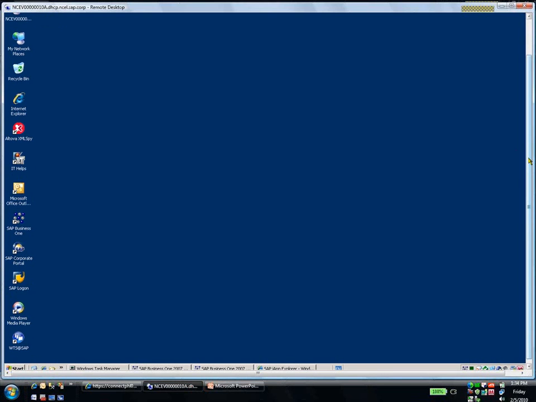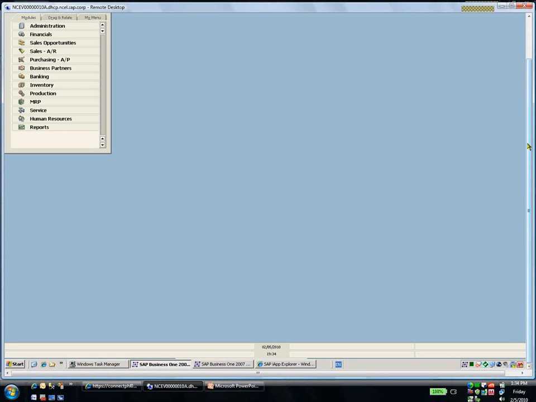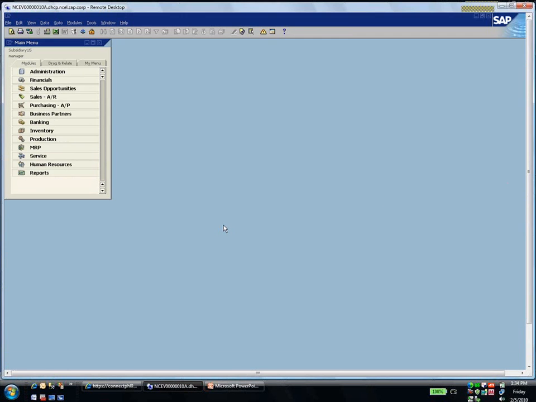Okay. What we see here is I have two instances of SAP Business One running, called the headquarters and the subsidiary. I'll open the headquarters first. You can see the instance I have here, and then the subsidiary. And based on the sample integration I showed you, within the subsidiary I'm going to generate a purchase order.